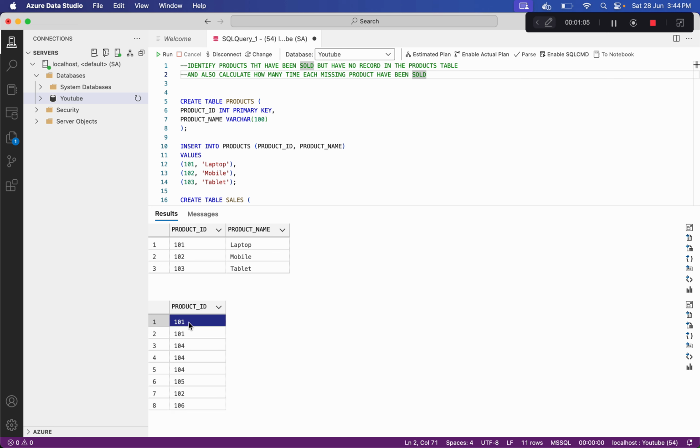If you can see product 101, we have two rows for this 101, and this product ID's details are already present in this product table, so we don't have to consider this particular product. Let's see our next product. We have three rows for 104, and this product is not present in this table, so our output should be 104, and its count should be 3. So let's see how our output will look.